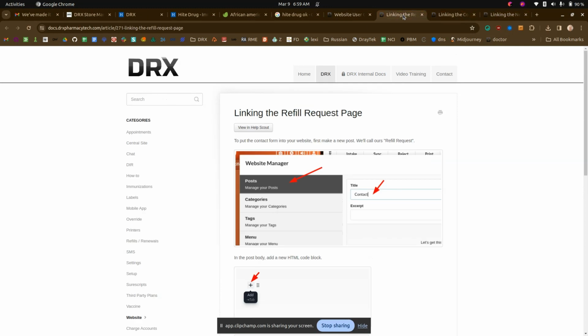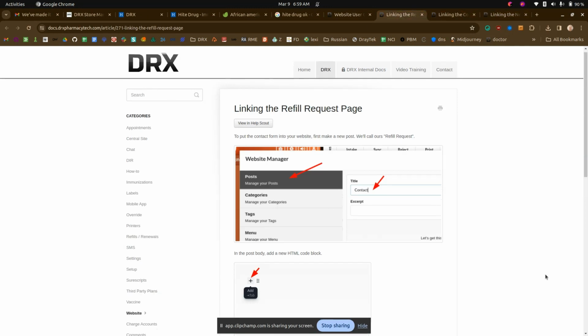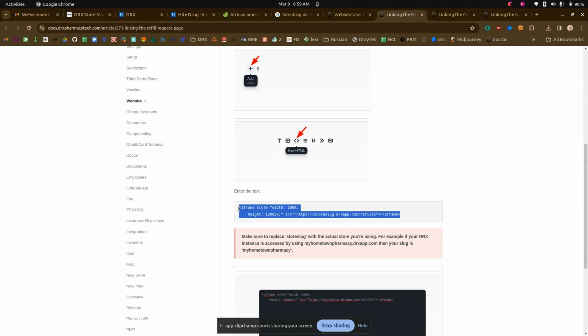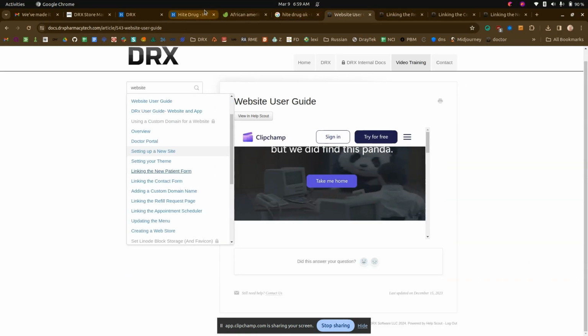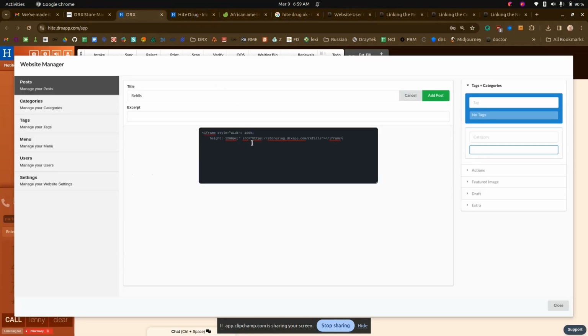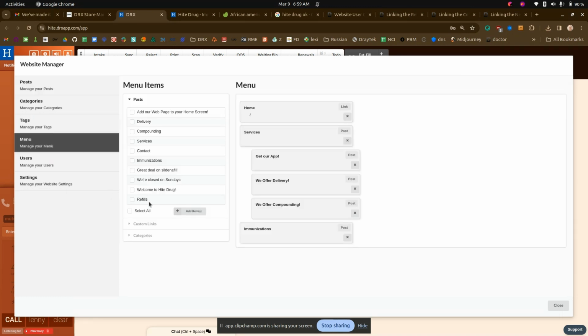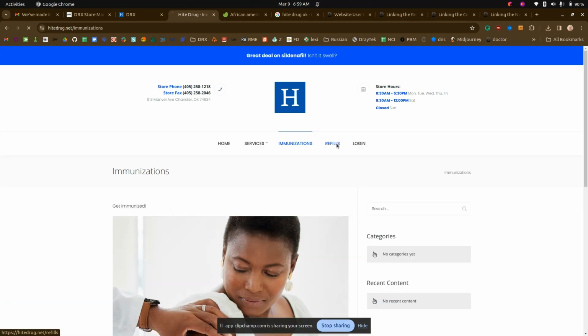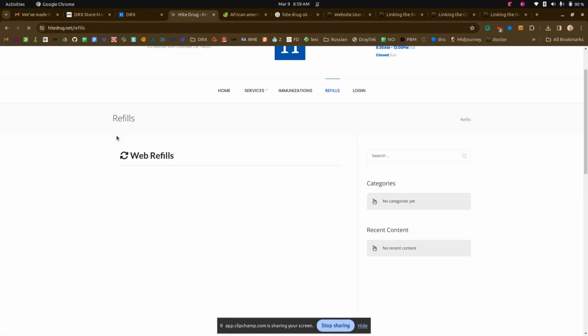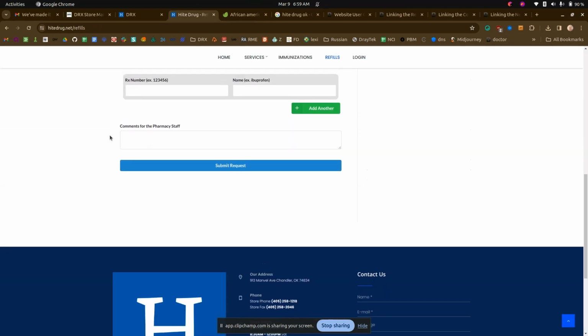So linking the refill request page, we're gonna add that new raw HTML, and you're just gonna copy and paste this into it. So if I go in here, we're just gonna replace store slug with height, and I'm gonna add post. And what's nice now is that I have that refill page. I can add this to the menu, and now I have this refills page. And this refills page works even if they're not logged in.